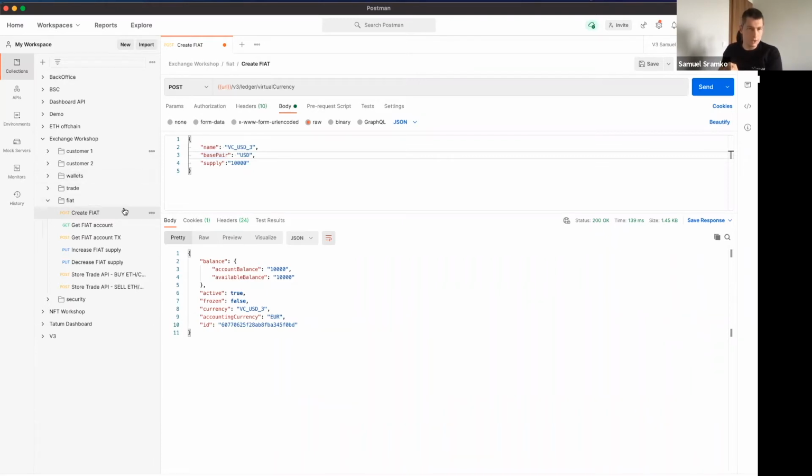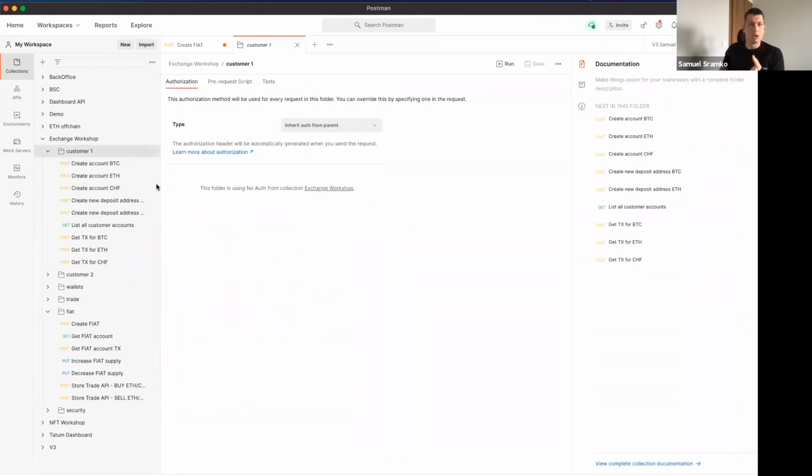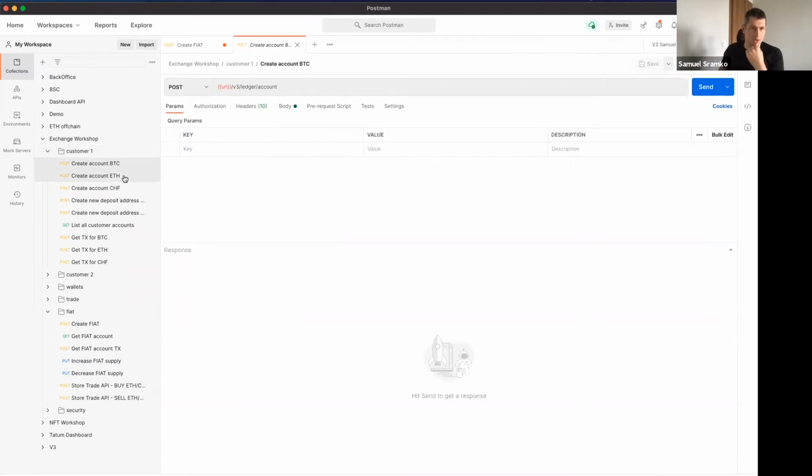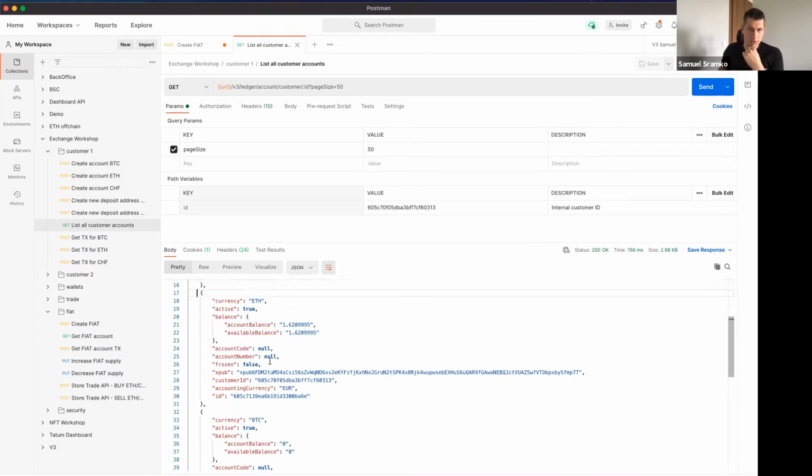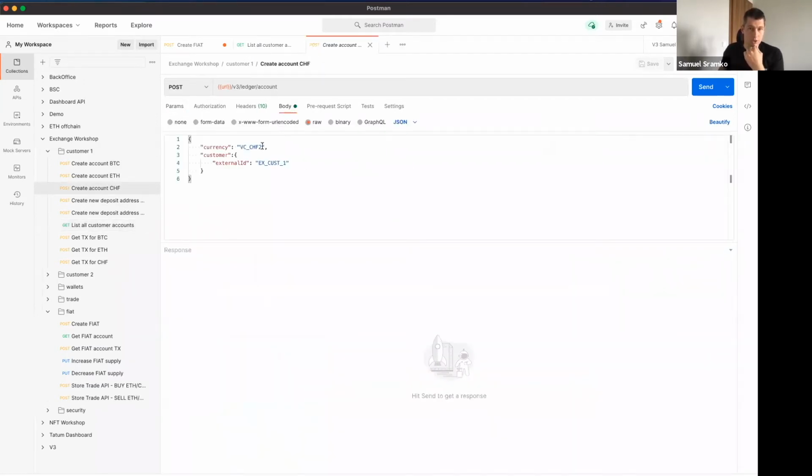So we created a fiat currency, and we can now create a new account for one of our customers. From the previous workshop, we have one customer who has accounts in BTC and in Ethereum. We can take a look here and list those accounts from the previous workshop. We can see that this customer has an account with BTC, and there is a BTC value. There's an account for Ethereum, and there's an Ethereum value. Right now, we can add a new account in the francs we have just created from the previous call.